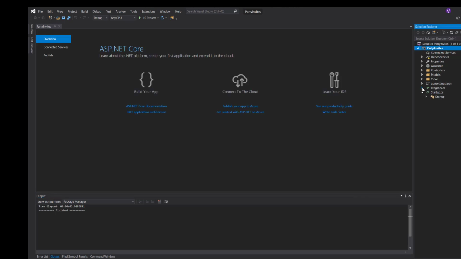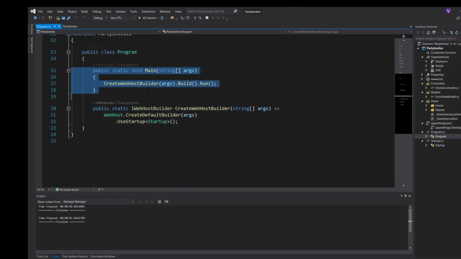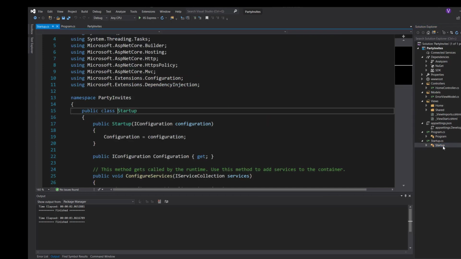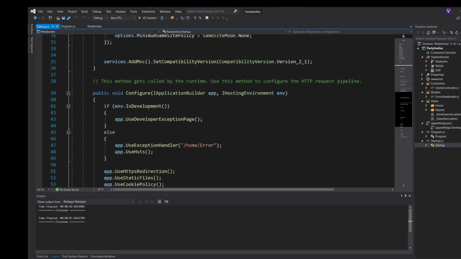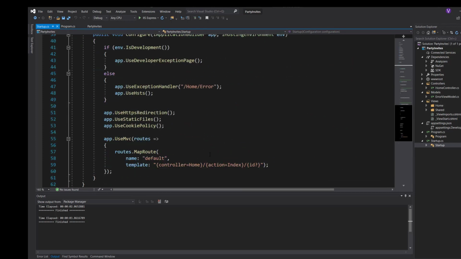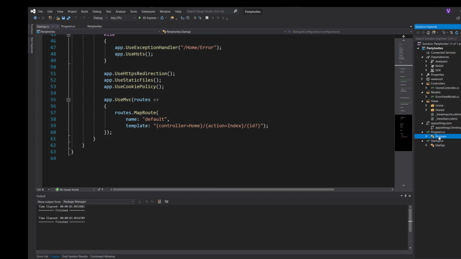Now this is what we got. We have Program, Startup, appsettings.json, Views, Models, Controllers, some properties and dependencies, which are all quite okay. In Program we have the main function and some code that actually creates something, and in Startup we have the routes, pretty much quite well developed.